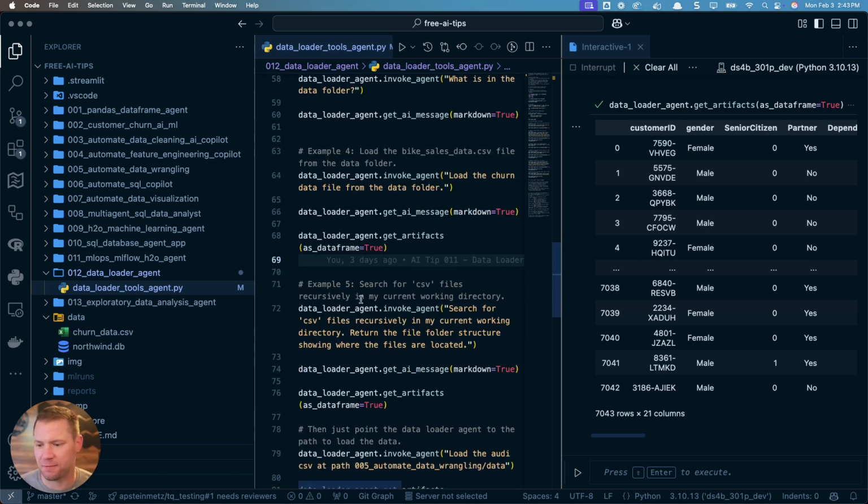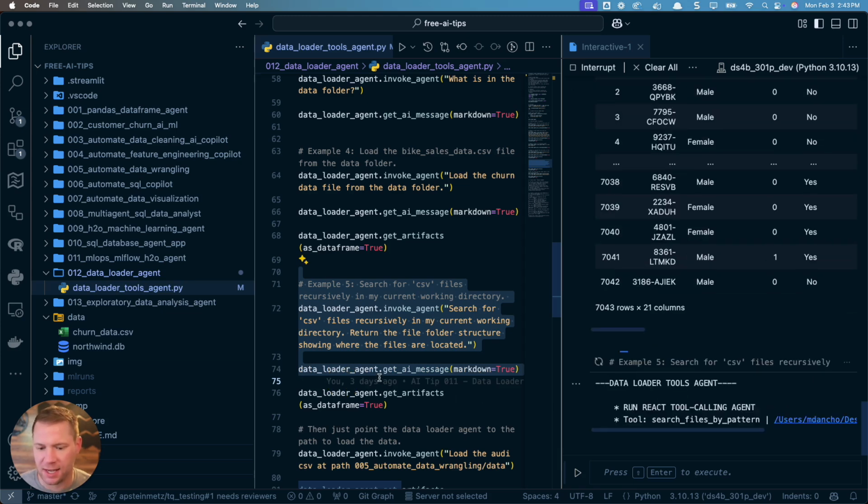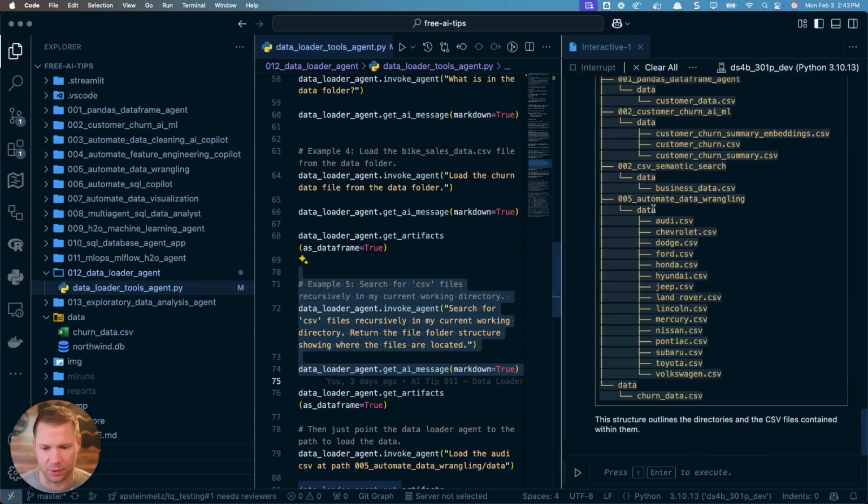All right, fifth example. Search for CSV files recursively in my working directory. So I've got a lot of files and folders in here, and I might have CSVs stored all over the place. So this is an example where we can see the real power of this AI agent. So we're going to do a recursive search looking for any CSV files only. So it's searching files by pattern right now. That's the tool that it's using. And let's see what it produces.